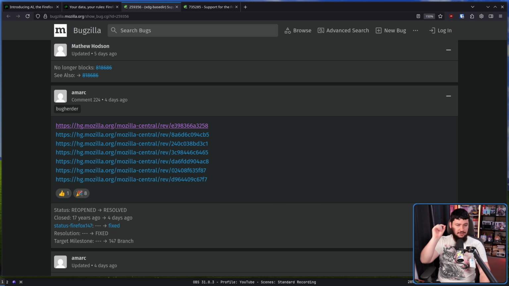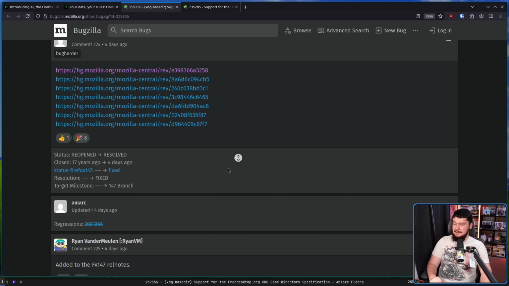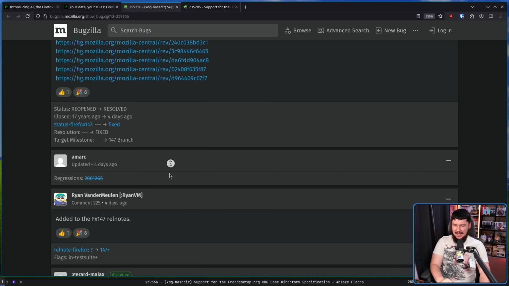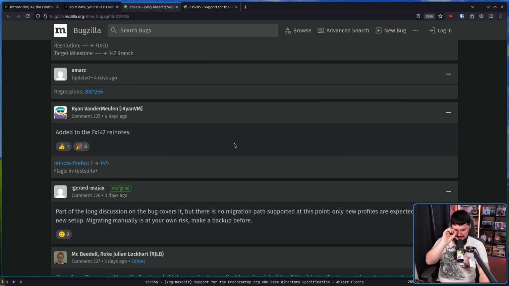And then, just a few days ago, a completely unceremonious announcement, a bunch of links. But the important part is this was marked as resolved. This was marked as fixed. This was actually dealt with and was added into the Firefox 147 release notes. But it is not a perfect solution.